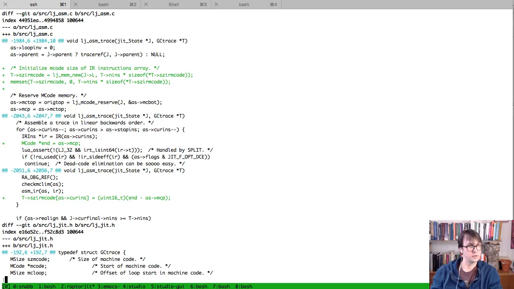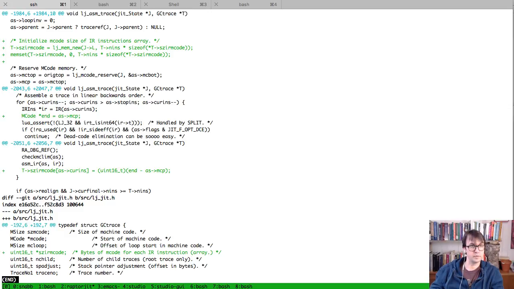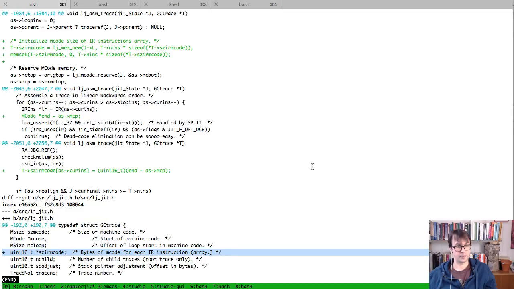So this is really surprising to me, because all that this change does is when the JIT compiles code, there's a struct GC trace, which is the structure representing a trace of compiled code. We add an array of size fields. So for each IR, intermediate representation instruction, we now keep track of how many machine code instructions were assembled for that IR instruction.